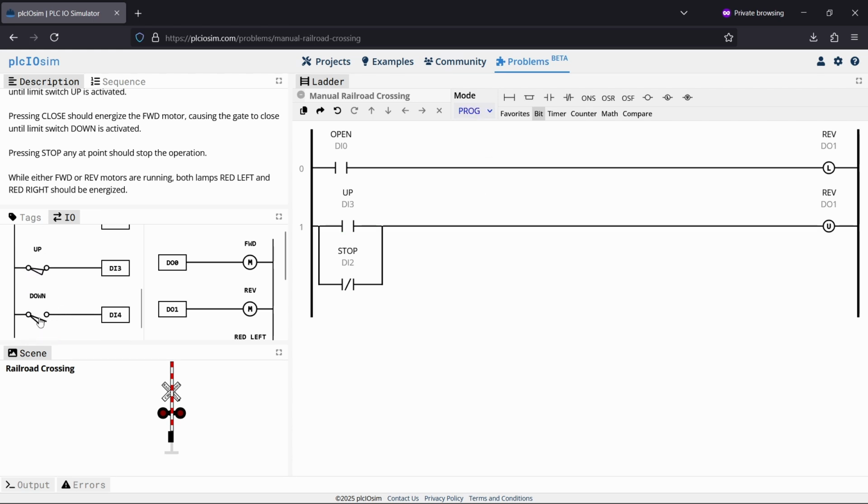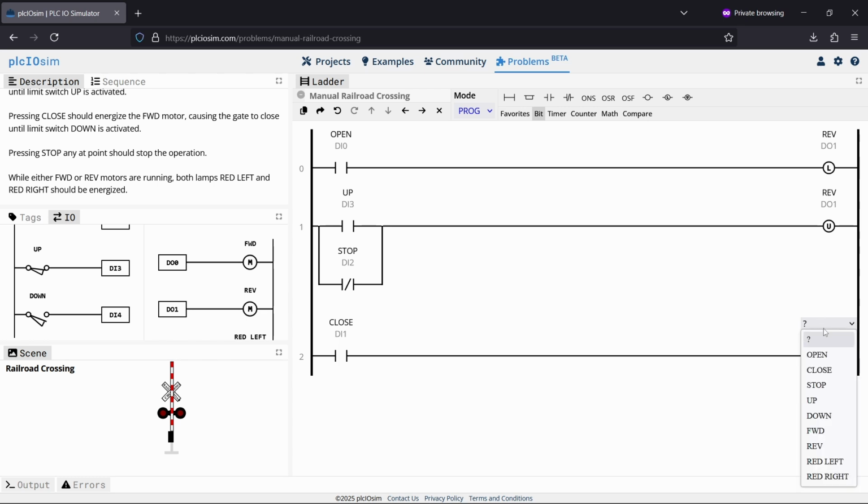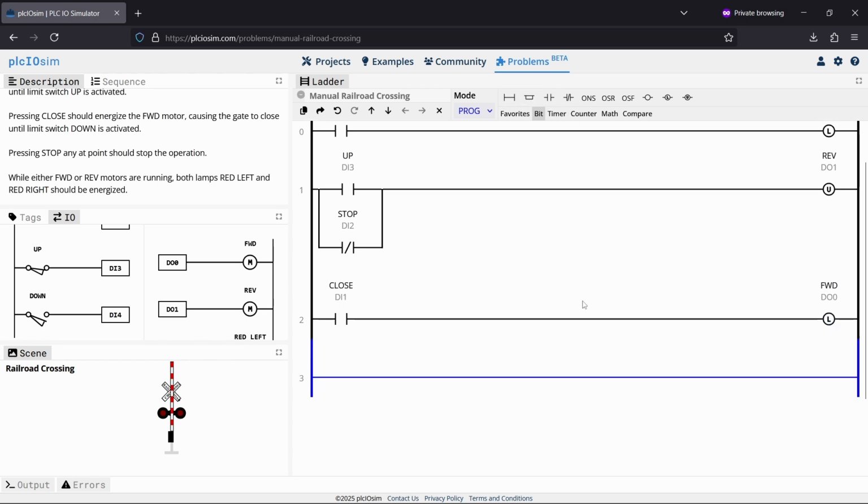So now we'll need a way to close this gate again, and it's going to be very similar to what we just did. We'll just use our close push button, and we'll use that to latch the forwards motor. And to turn that one off, it will be the exact same. You can see this down switch opened up. So when we get to the bottom, this down switch will close again.